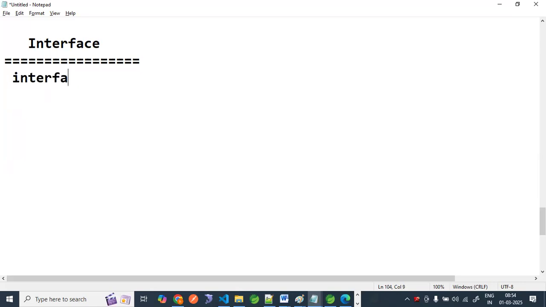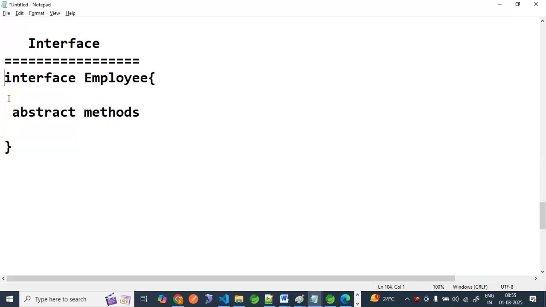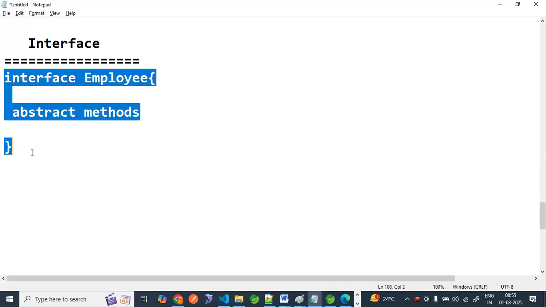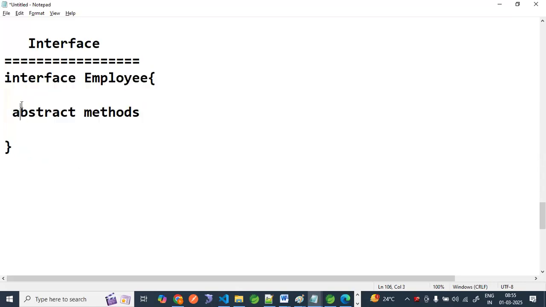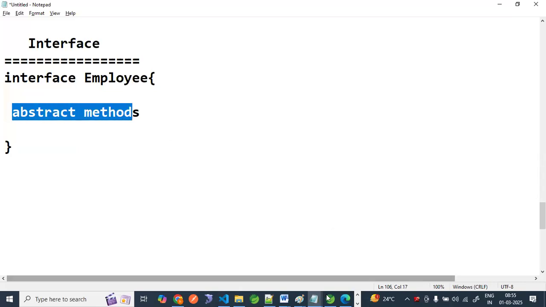We have interface, any name, like Employee. That is fine. And we can have abstract methods here. Hope we are good. So this is the basic syntax for an interface. Now we will try to understand slowly with a few examples. This is an abstract method now. Now we will see some examples.